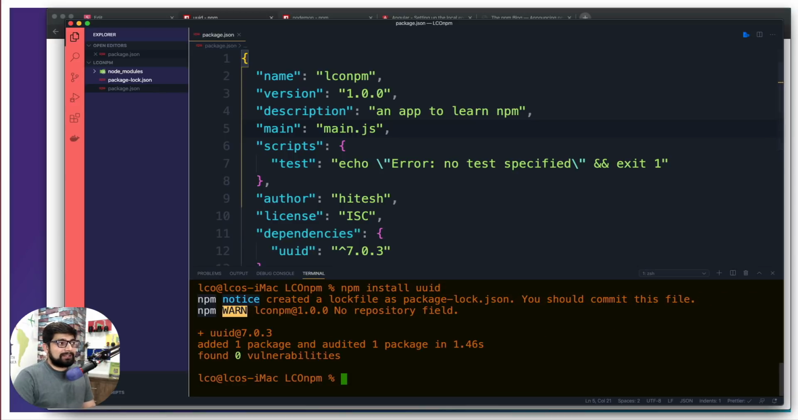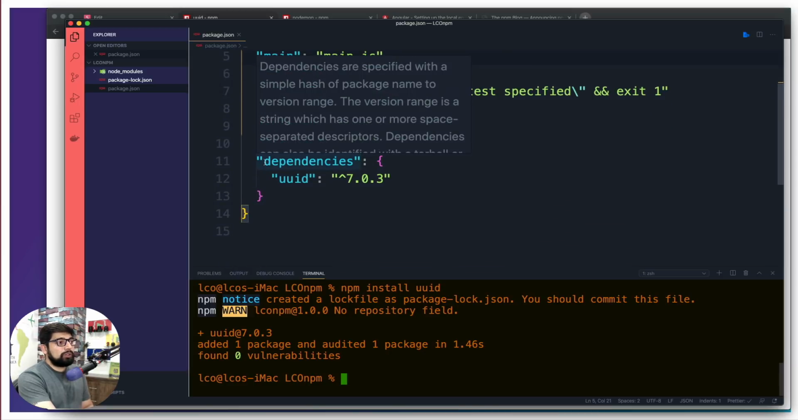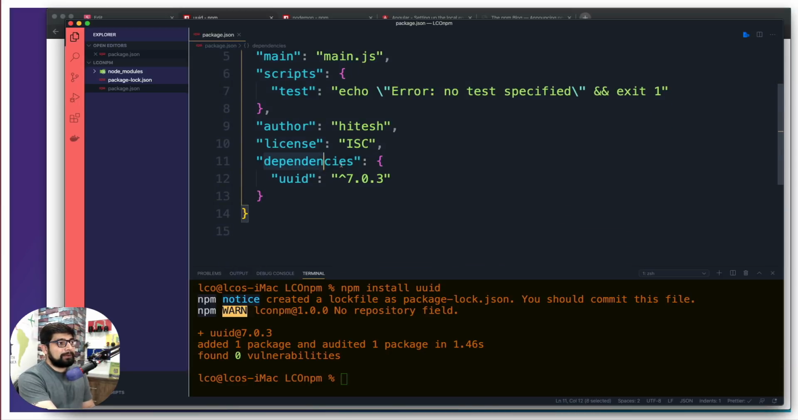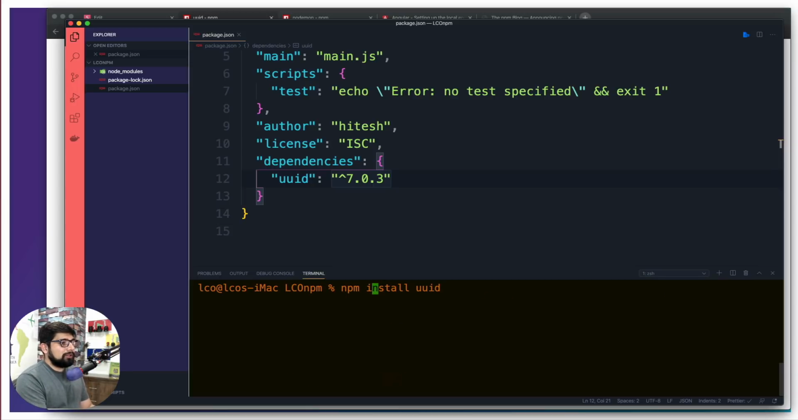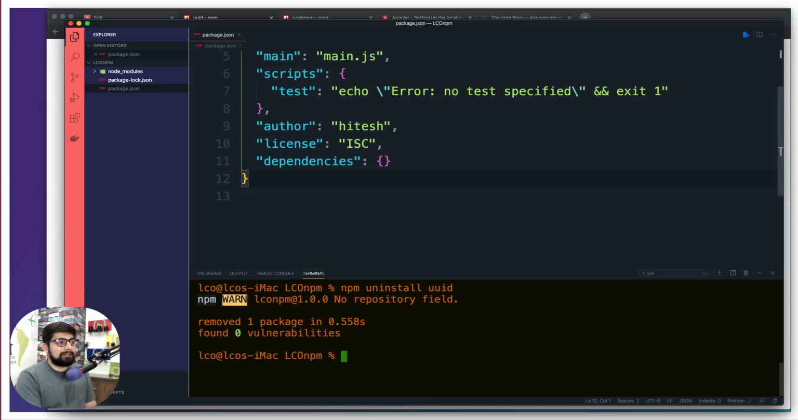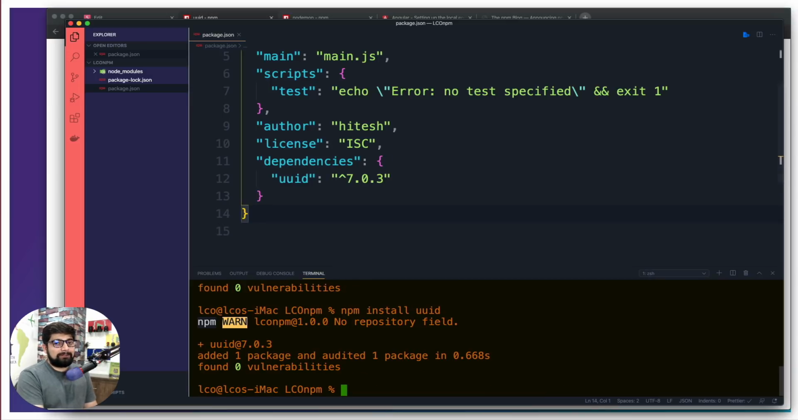Once I do this, see, this is a very small file. And first and foremost, there is a new key-value pair that comes up as dependencies. And this requires you to have an object inside it and then key-value pairs. It says uuid, and this uuid version got installed in my system. Just as a side note, if you want to uninstall anything, all you have to do is say npm uninstall uuid, and there you go, it's going to be removed. But I want it right now, so I'm going to say npm install. Quite fun to do that.